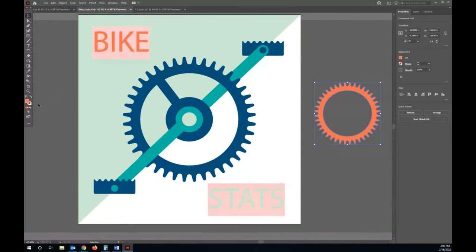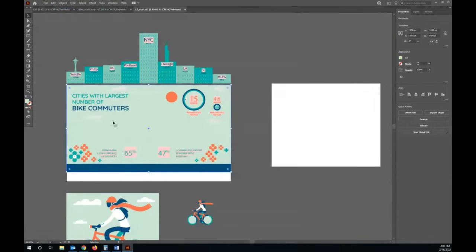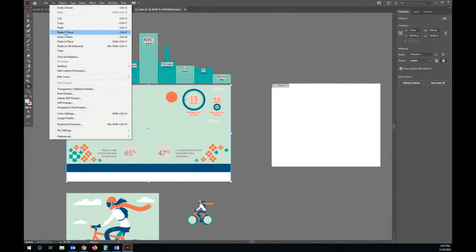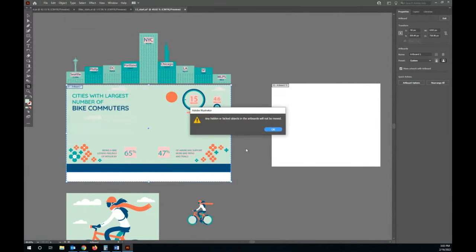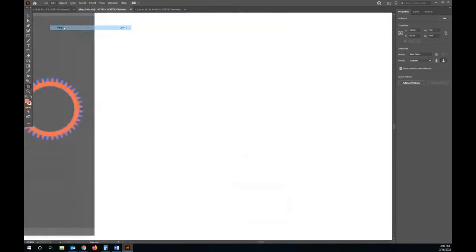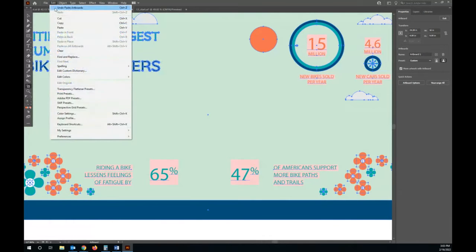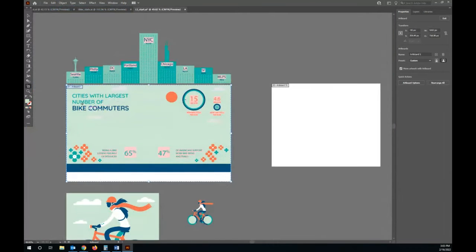So if I want the artwork itself, I will need to select the artboard. Now when I do this, it's going to tell me, even this warning, that hidden or locked objects will not be moved. You see that now when I paste this into the new file, I can copy that entire artboard over using the artboard tool.